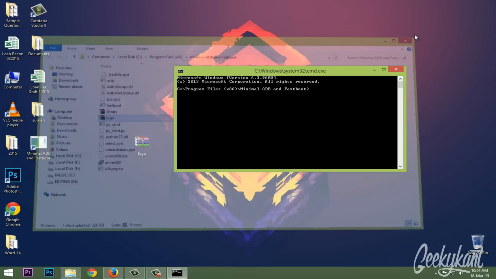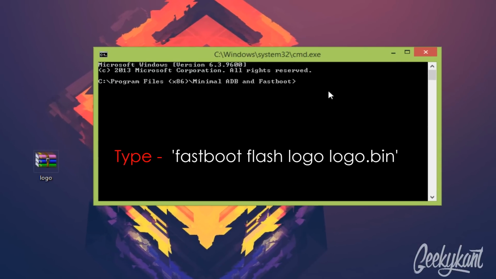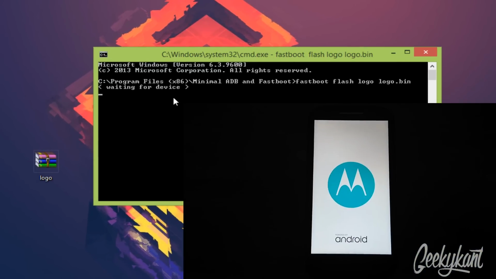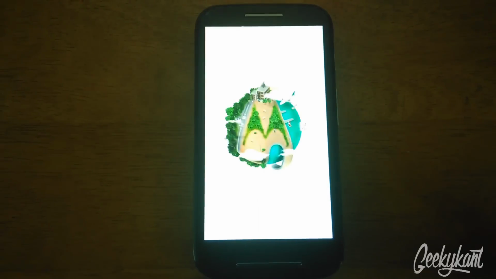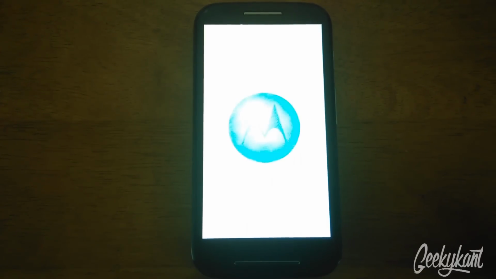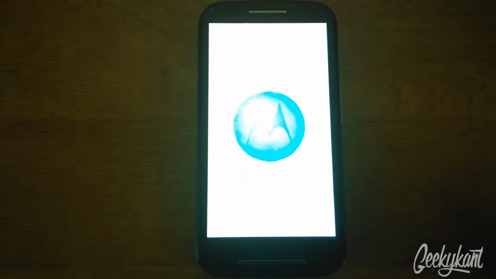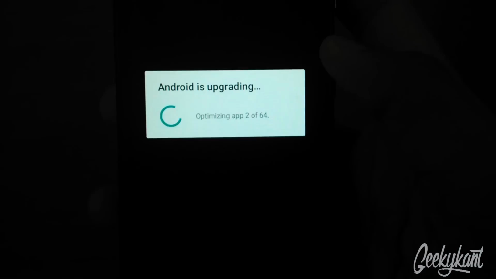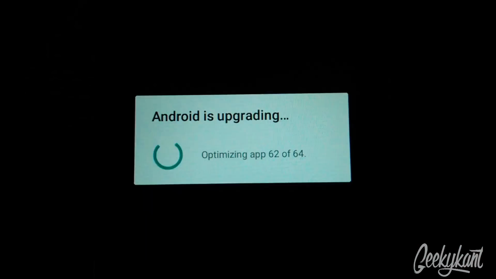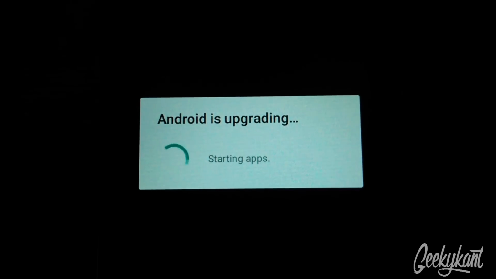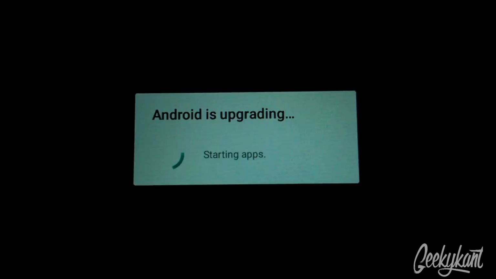Now close this window, and here you need to type fastboot space flash space logo.bin, and now you'll find your device will get restarted. So after this, you'll get your bootloader unlocked, and Android is upgrading. And make sure that all your data will be gone in the internal storage. So make sure you have a backup of this.